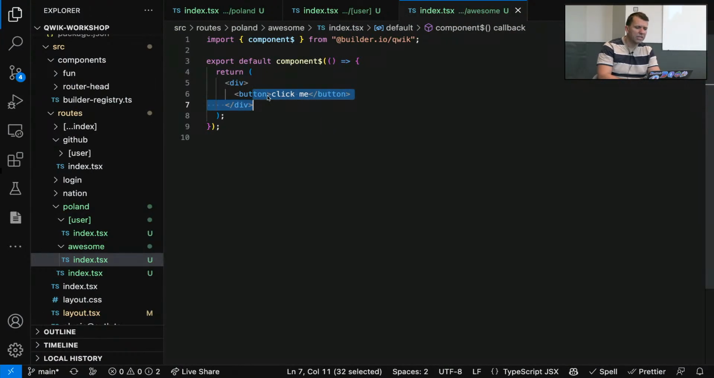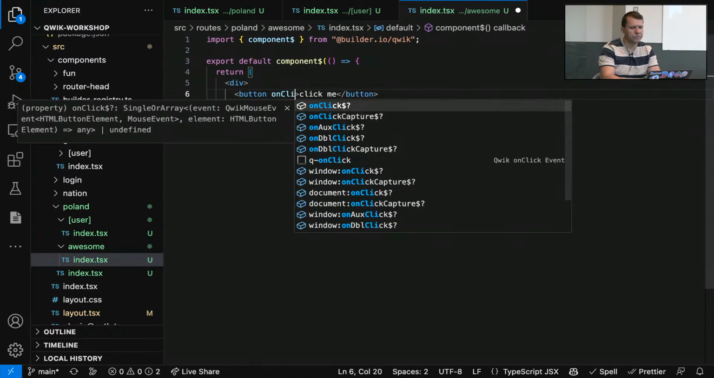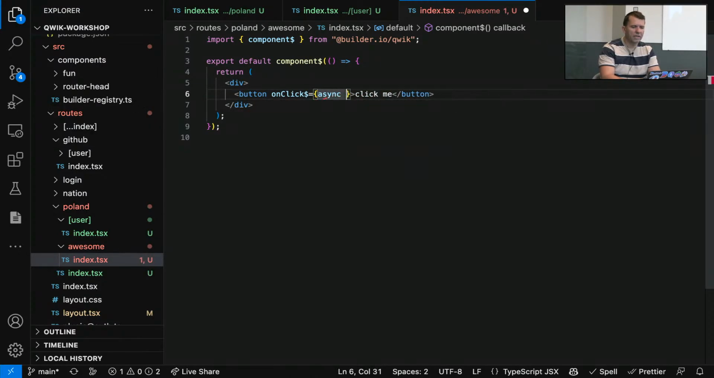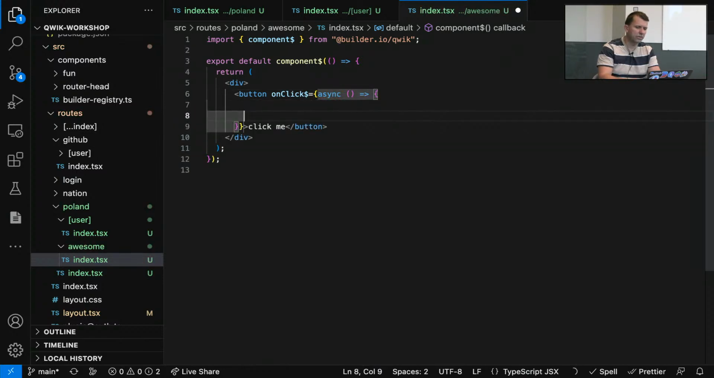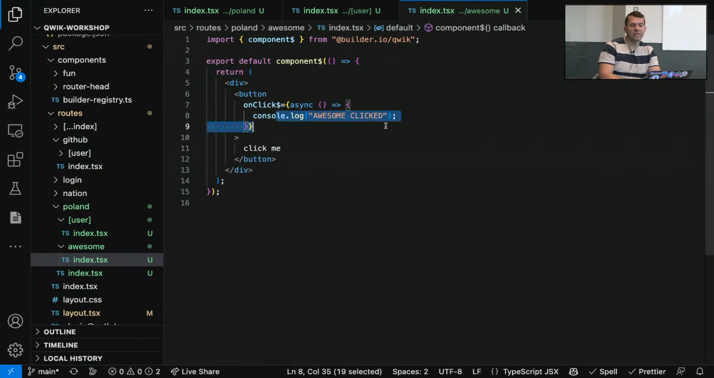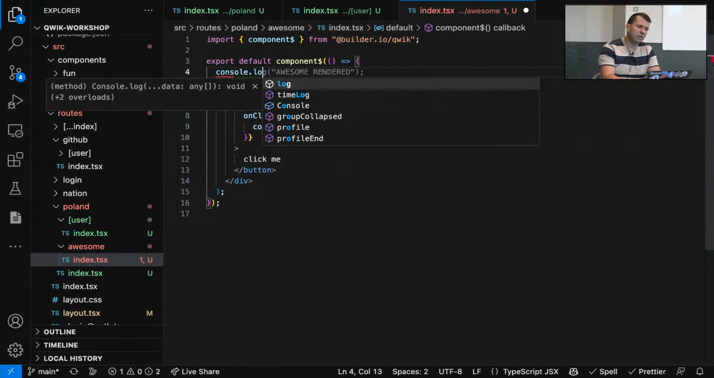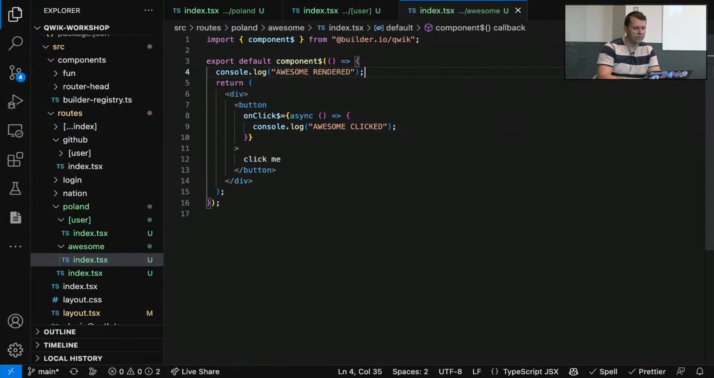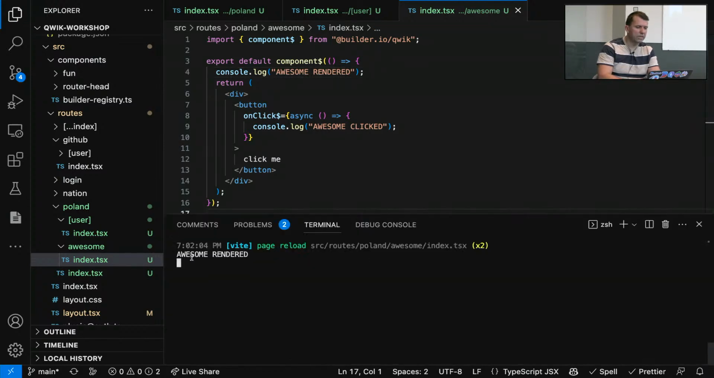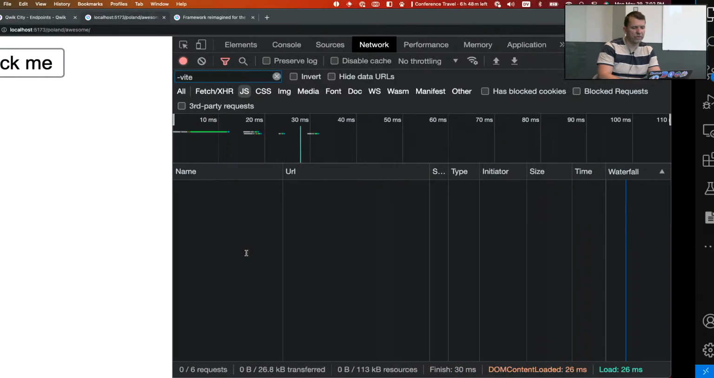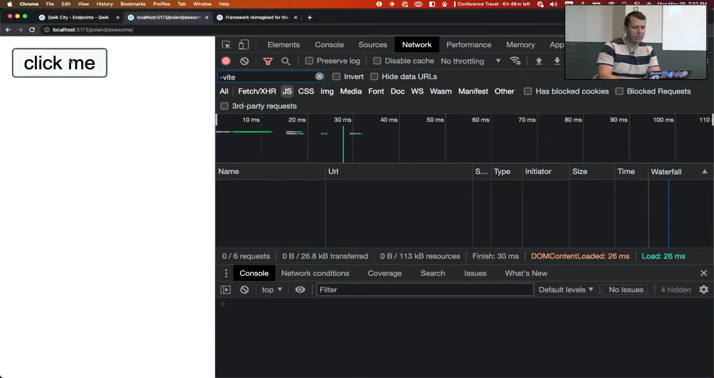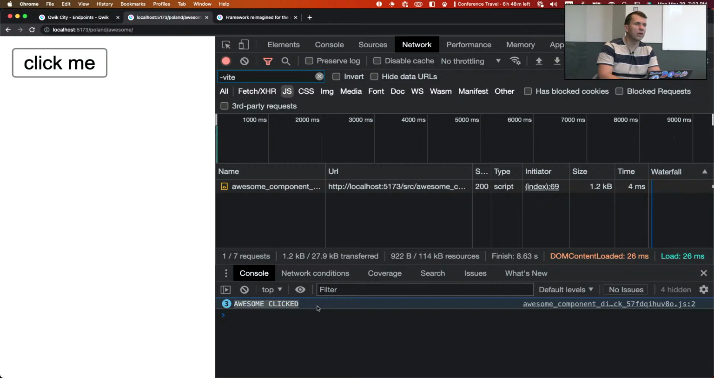So here's a click me. Let's give it a listener. I'm going to say async, and I'm just going to make it here so we can type more. Console.log. Okay, so where is this going to print out? So actually, let's go here. Console.log, awesome rendered. Okay, so we see that it's rendered on the server, right? Then we can go here, and if you click on it, you can see that it's updated here.